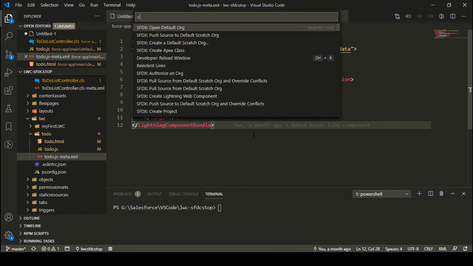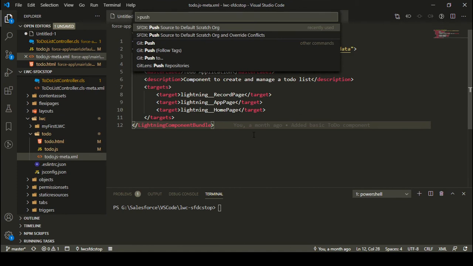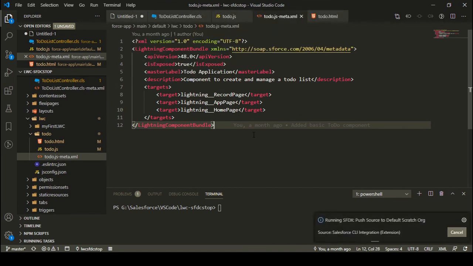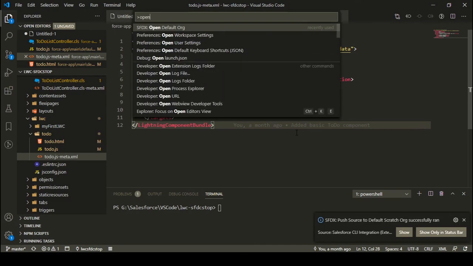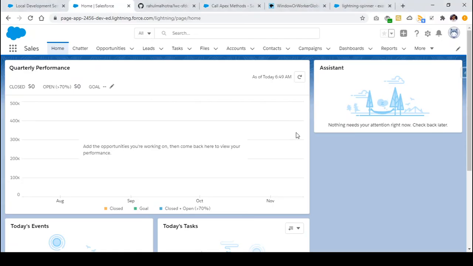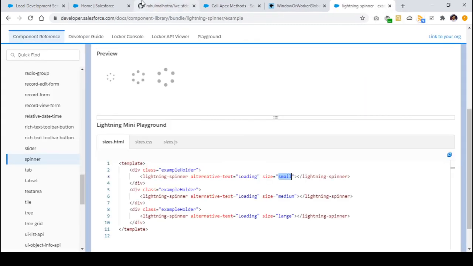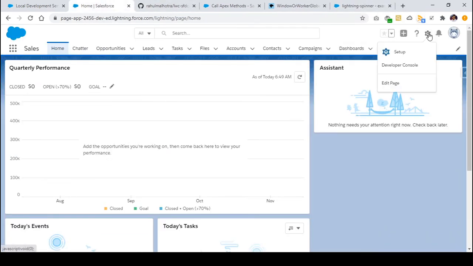So I have already connected my project to a scratch org. I'm going to push my source to the default scratch org, and then I'm going to embed this component to a home page, and I'll show you that, right? Okay, so my push source to default scratch org successfully ran, and now I can move on to my scratch org. If you want to open the org, you can just do open default org. However, I have already opened this org here, so I can directly go here, and let's embed our to-do task list onto our home page, right?